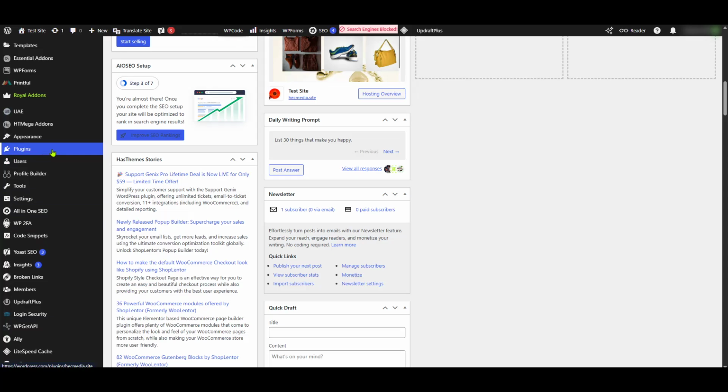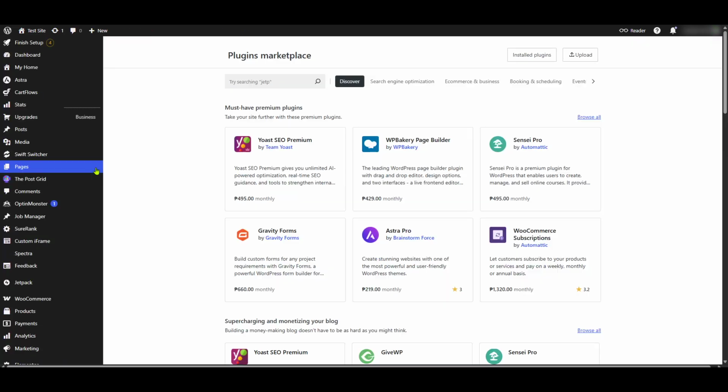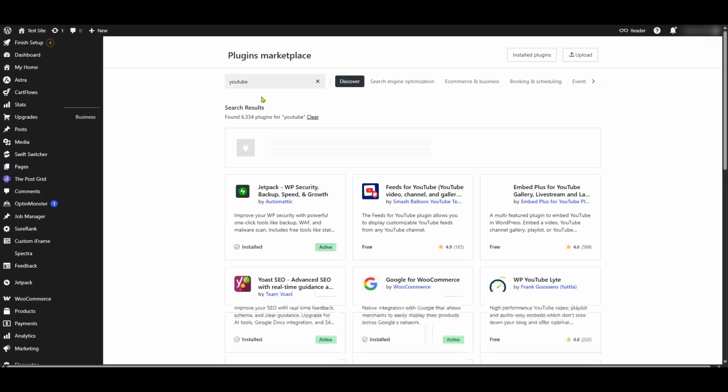In the search bar, type YouTube. The results may show several choices, but the one we are interested in is Feeds for YouTube. This plugin is specifically designed to make integrating your YouTube channel with your WordPress site quick and seamless. Once you locate the Feeds for YouTube option, click on it.